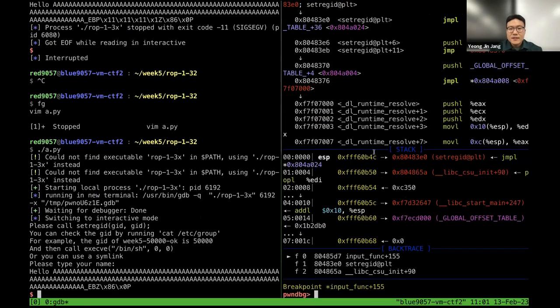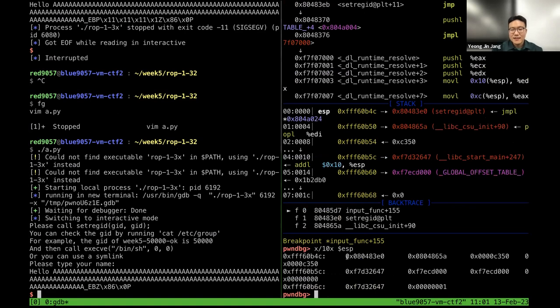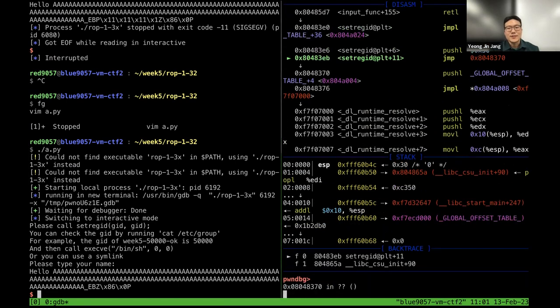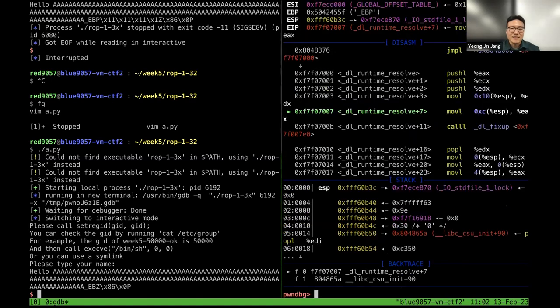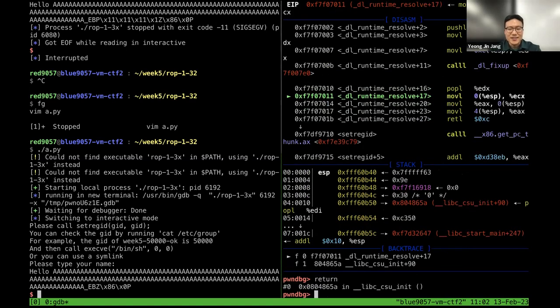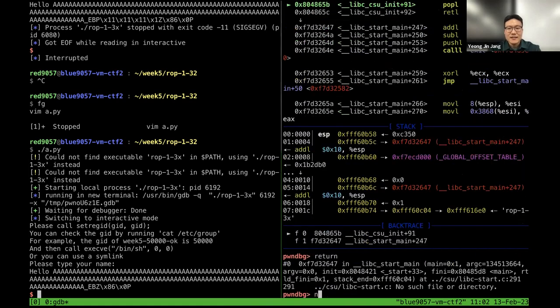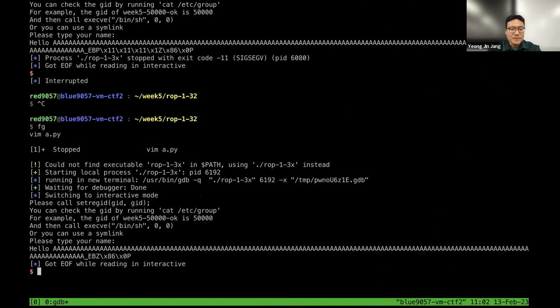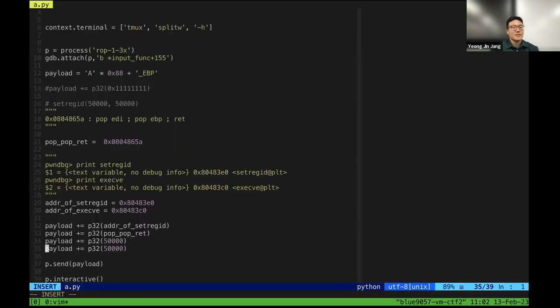So it will run setregid, right? And then take a look at the ESP. This is the address of setregid. And then the first argument is C350, and the second argument is C350. So that's actually calling setregid. In that case, it will go through all sorts of function calls like _dl_runtime_resolve, but you don't have to watch, just call return. Then we can see that we can set the arguments correctly.